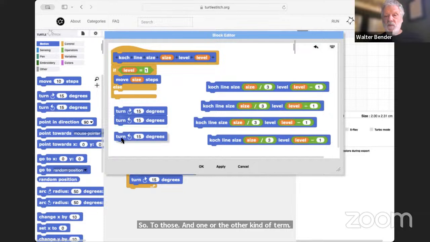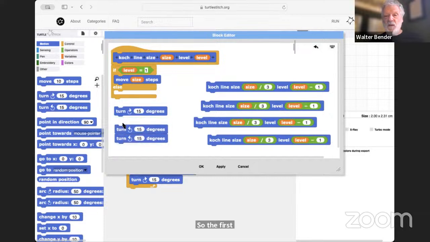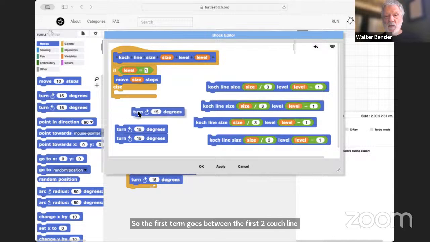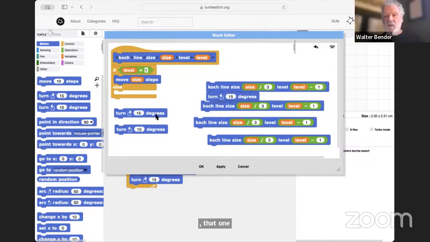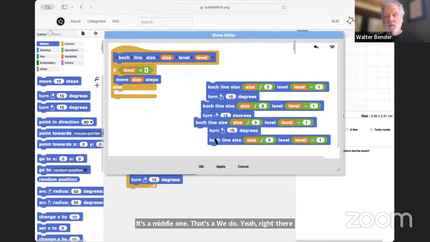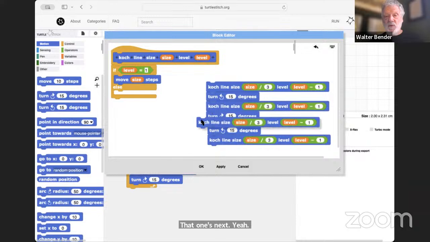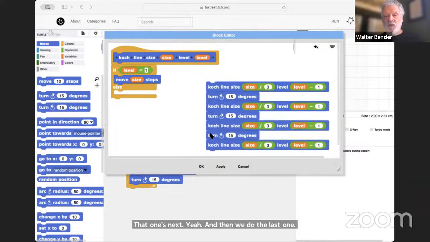So the first turn goes between the first 2 Koch line sizes. No, that one, it's the middle one. Got it. Okay, right there. And then that one's next. And then we do the last one between the final 2. And then we just have to make that all be one big stack. And we just have to set the size of the turns properly. So the first one's 60, then 120, and then 60. Okay, and stick that in the else.